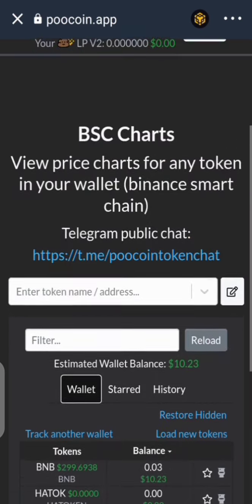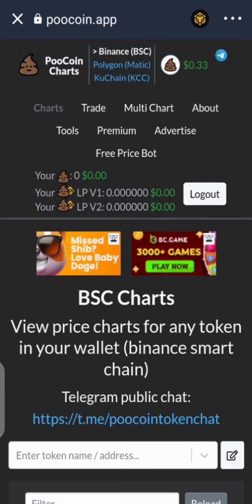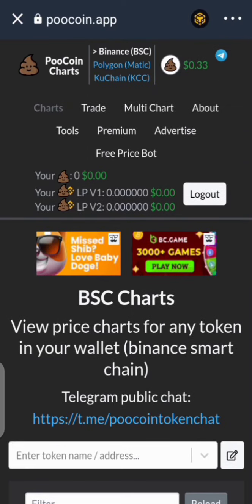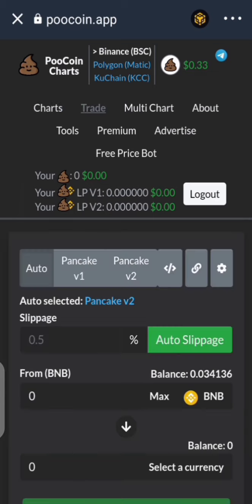Now what will you do? Now look at this interface very well, from up to down. Study it. You will see PoolCoin chart, you will see trade, you will see multi-chart, you will see about, you will see tools, you will see premiums. Now if you want to trade your crypto, all you need to do is click on trade. We now click on trade.